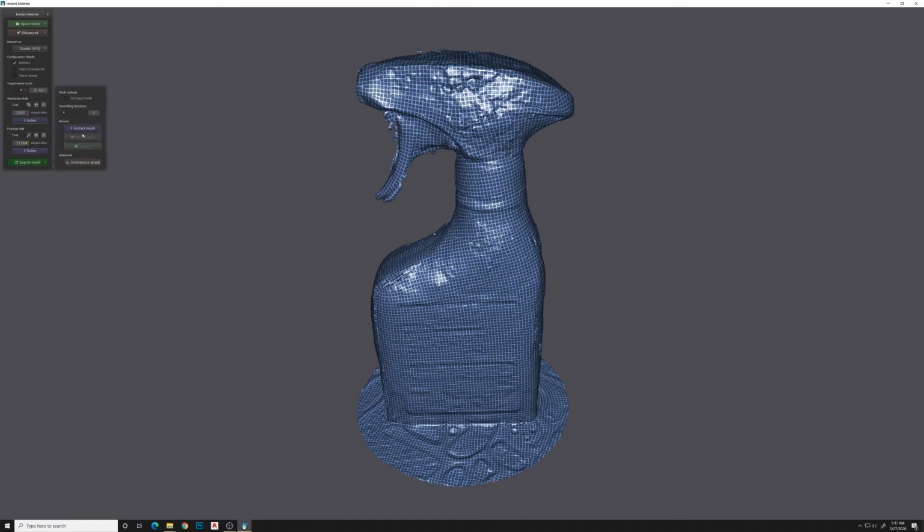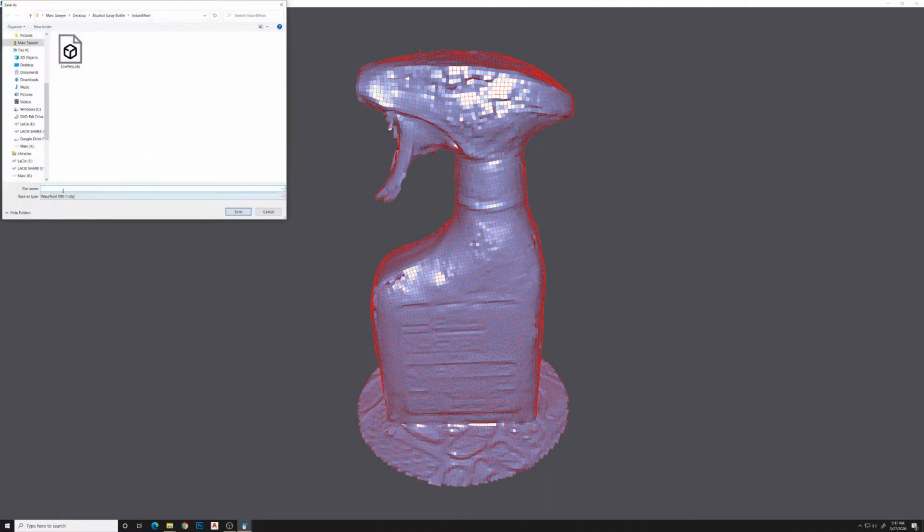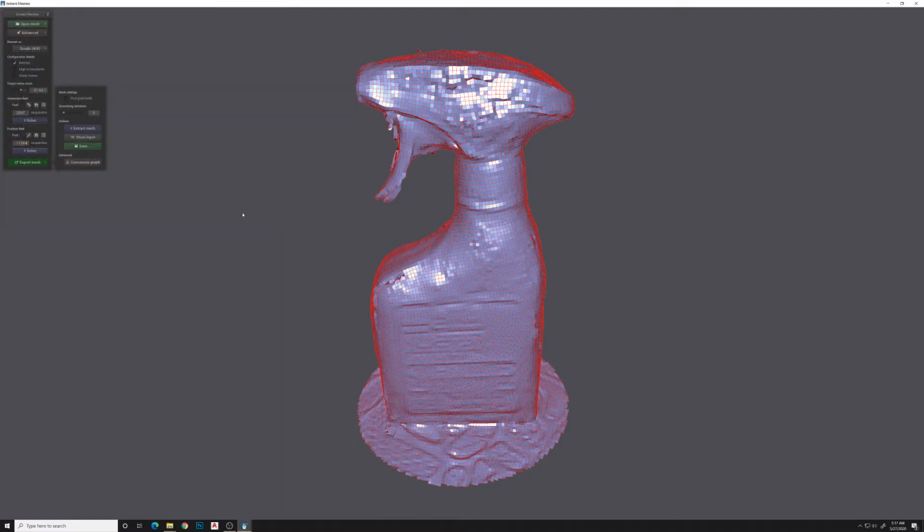Okay, so we got that. So we'll export, extract mesh. You can see it's a little bit higher density. Gets us a little bit more to work on. And we'll say mid poly .obj. Okay, so we got that.